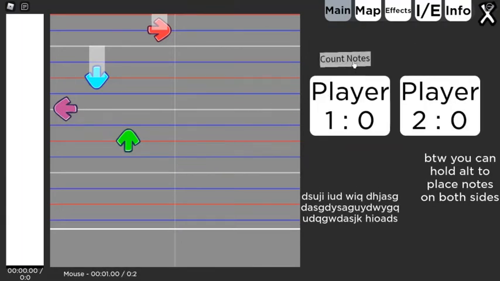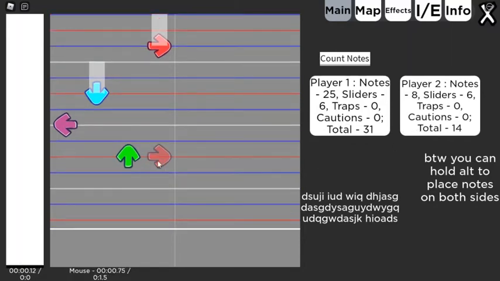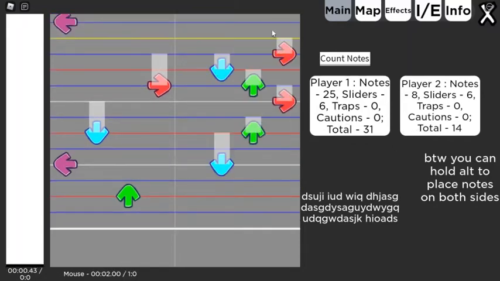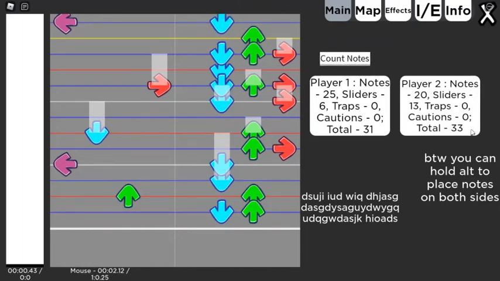And count notes. You click it, and it counts how many notes are on each side, which is if you want to even out how many notes there are. See? It'll also tell you how many of each note there is. So that's nice.